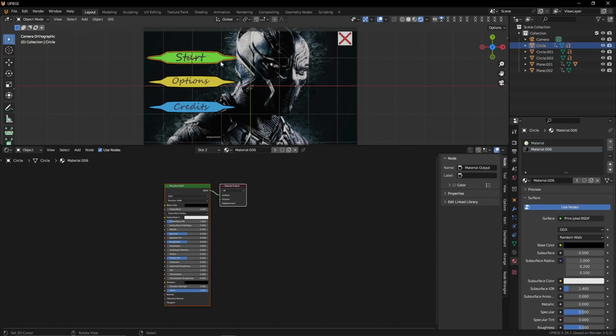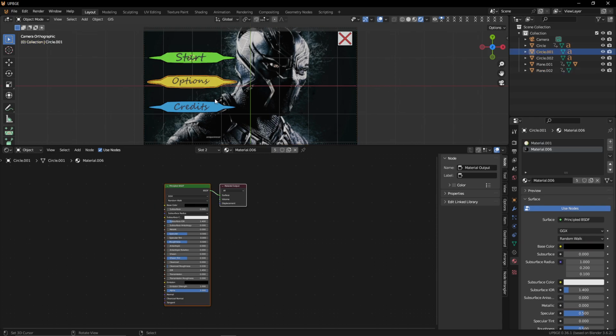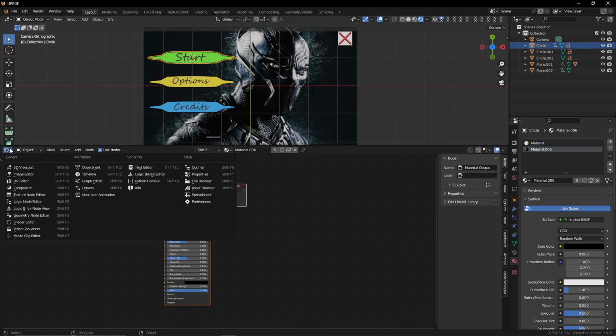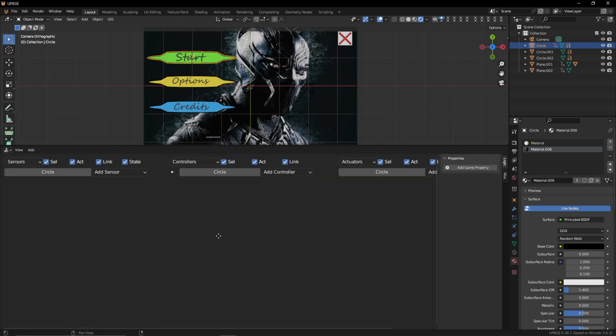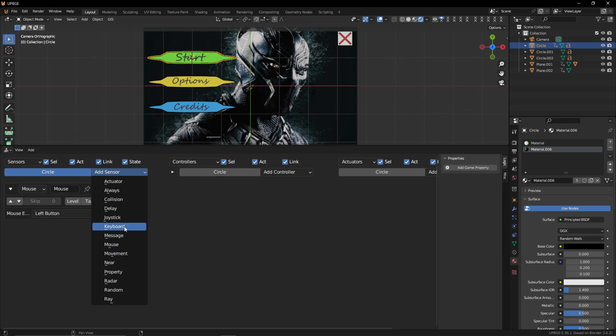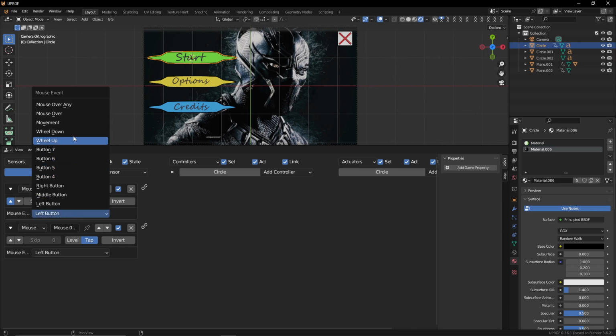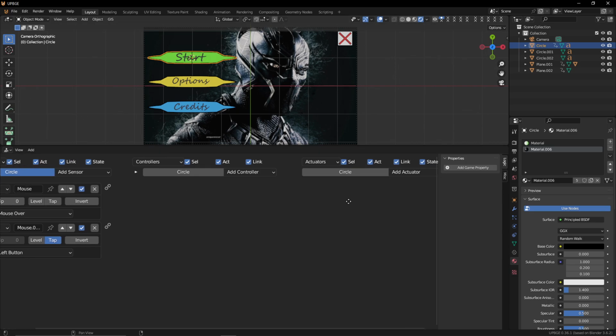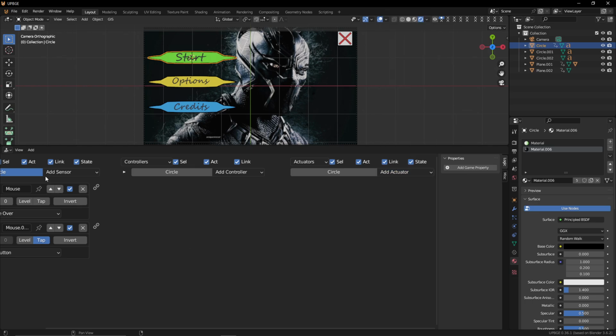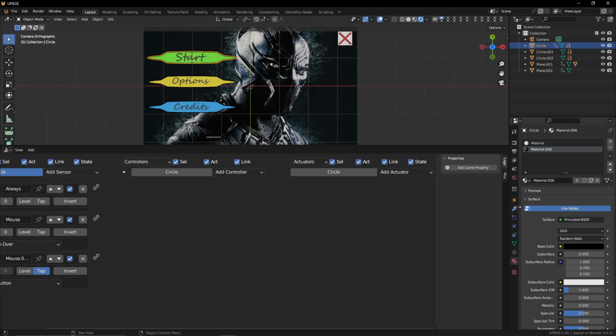Alright, so now we need to do the animations for this. So I'm gonna go into my Logic Brick editor. Now we need mouse over. So I'm gonna use a mouse, and another mouse. This one would be left button. I'm gonna use it at tab. This one is going to be an always, and this is gonna be mouse over. And then, oh yeah, we need an always as well. I'm gonna put this always at the top. This always is also just gonna be an always.